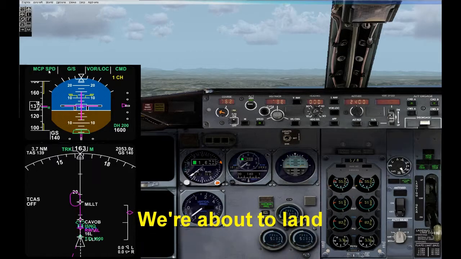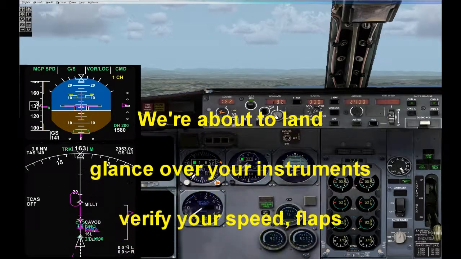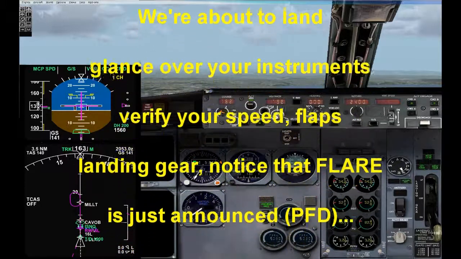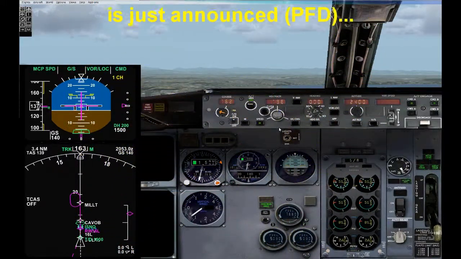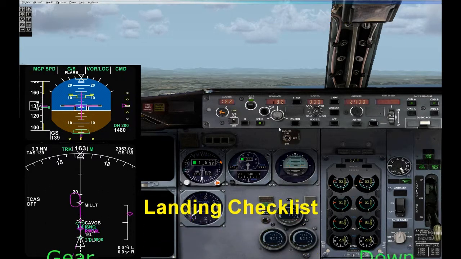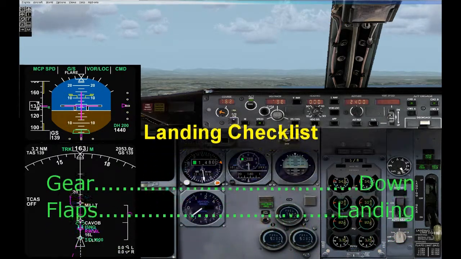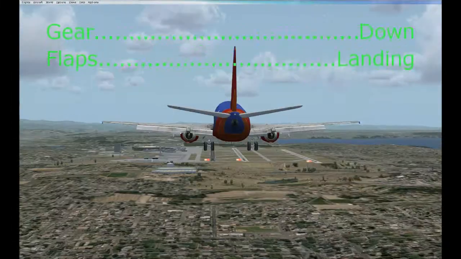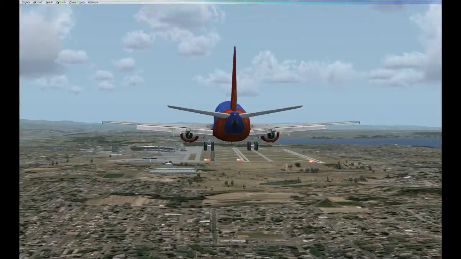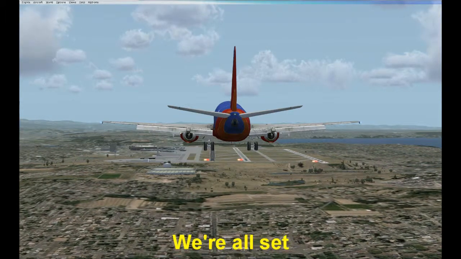Alright, we're about to land. Glance over your instruments, verify your speed, flaps, landing gear. Notice that flare is just announced in the PFD under glide slope. You see flare announced in white letters, meaning that it's armed. It'll flare once it touches down on the runway. Landing gear, it's down, flaps, landing.